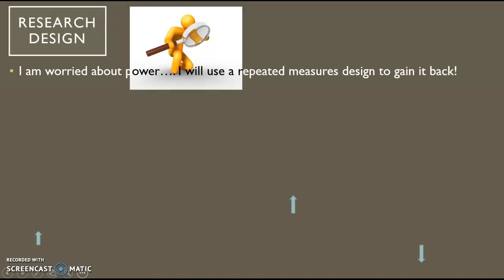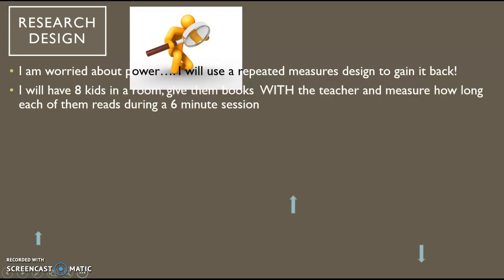But let's look at our research design. Since I'm thinking about power, I am going to use a repeated measures design to try to get that power back. Okay? I am going to have 8 kids in a room and give them a book with the teacher in the room and measure how long each one of them reads during a 6-minute session.